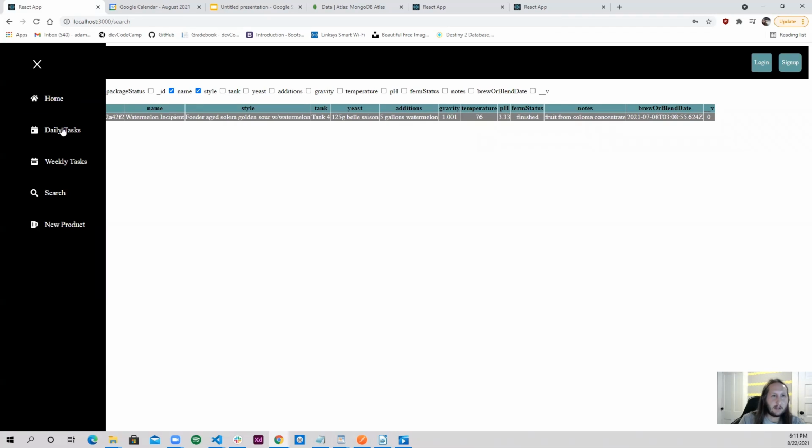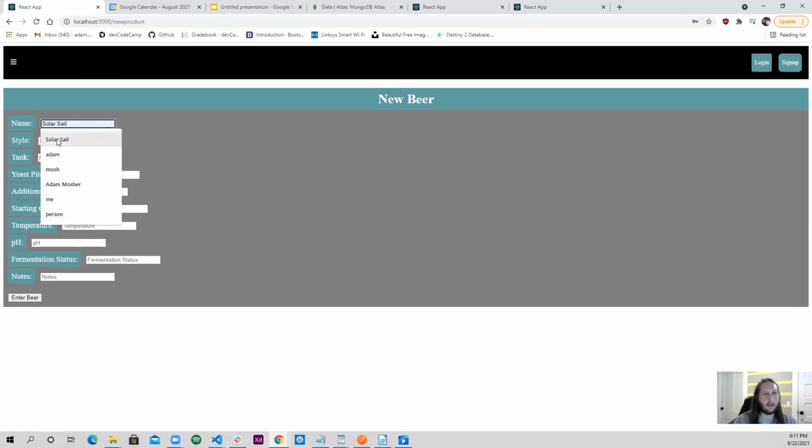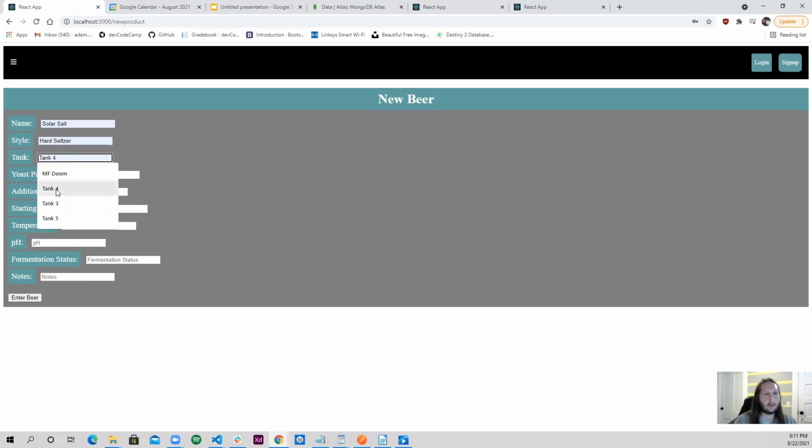But now that that tank is empty, we're going to add a new product. Say today I am blending a new beer. I have one all ready to go. So I got Solar Sail. It's actually just a hard seltzer. We're going to put that into tank 4.